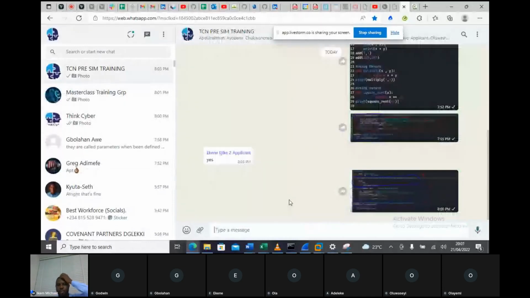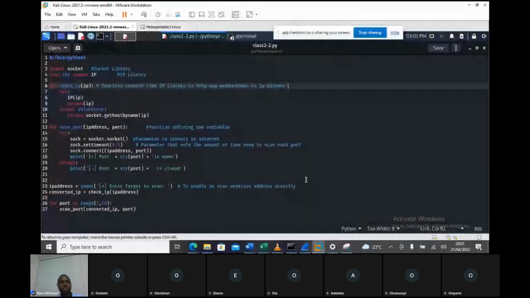I'll pause here if anybody has a question at this point, before we move to what we're supposed to do today. What we're supposed to do today is to move from here to make this able to scan multiple IP addresses and websites at the same time, and its ability to grab banners from ports that are open. So if you have any question, you can let me know.